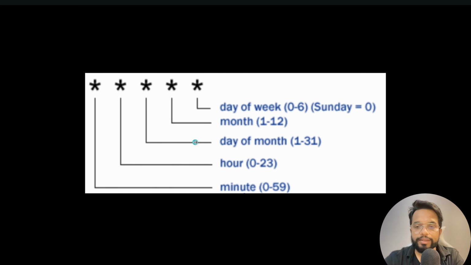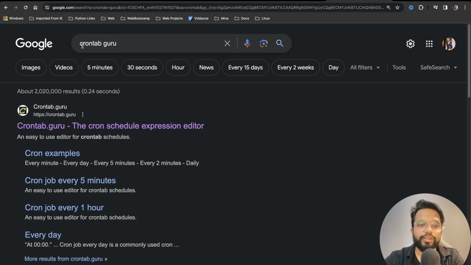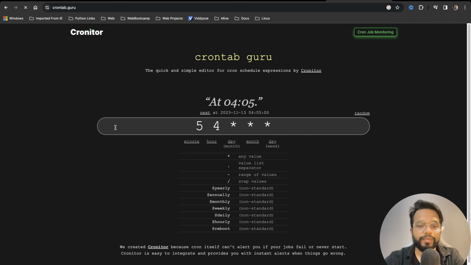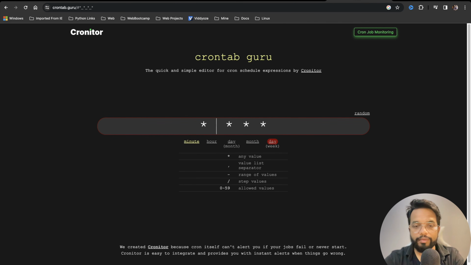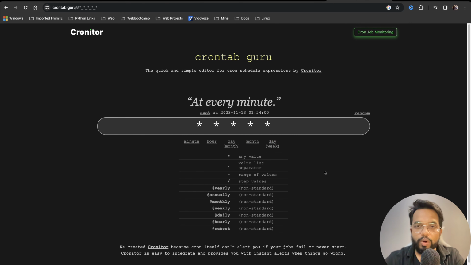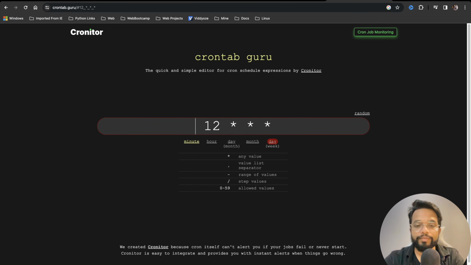Let's understand from this diagram. On Google, you can simply search for Crontab Guru and find this website. You can go inside it, and you can also see these 5 stars here, right? If I change it to star and star, you can see the meaning of this kind of pattern. For example, the 5 stars mean every minute. If I want to run it every day but at 12 o'clock, I will do it like this, 12 and 00.